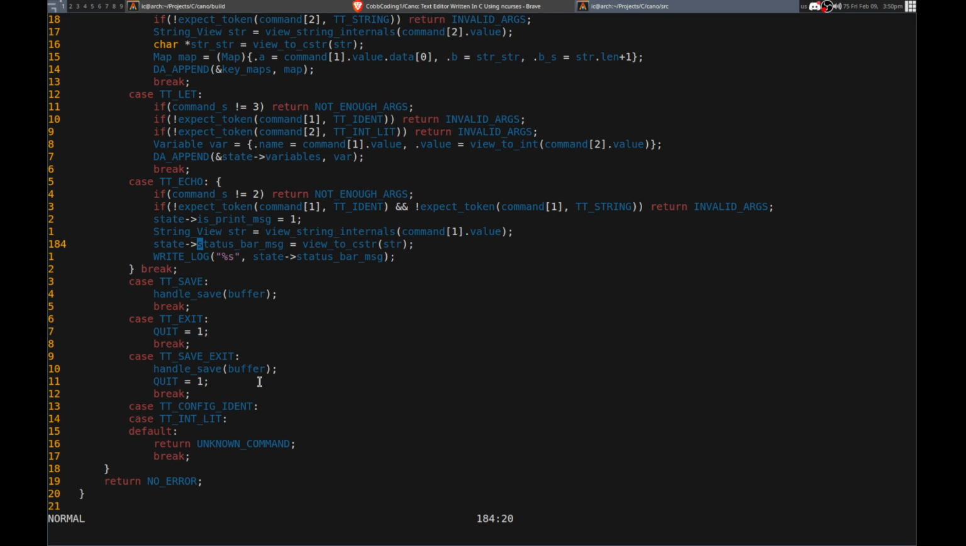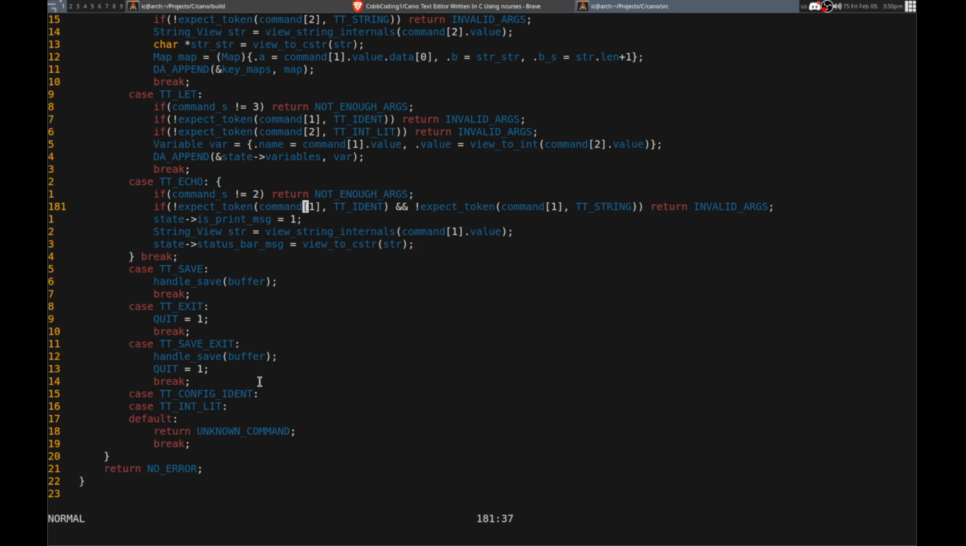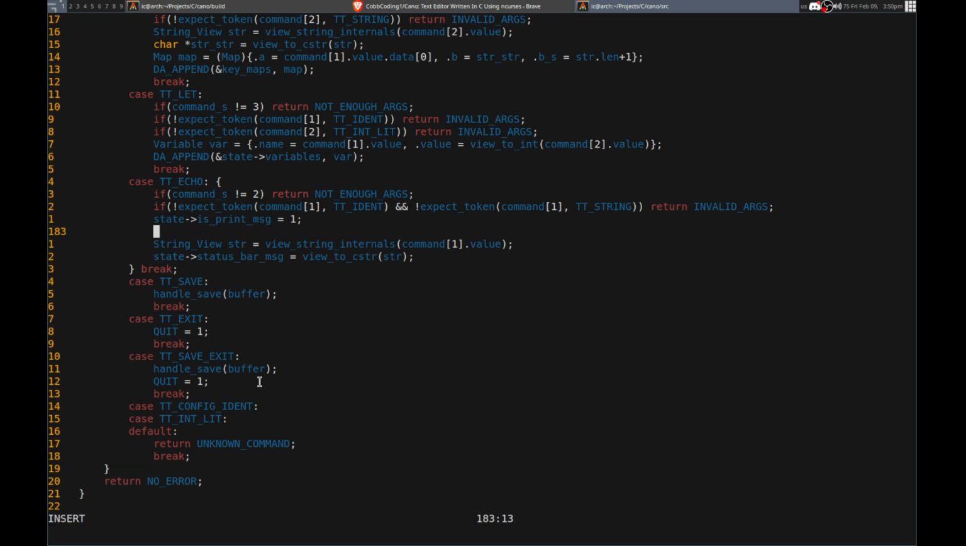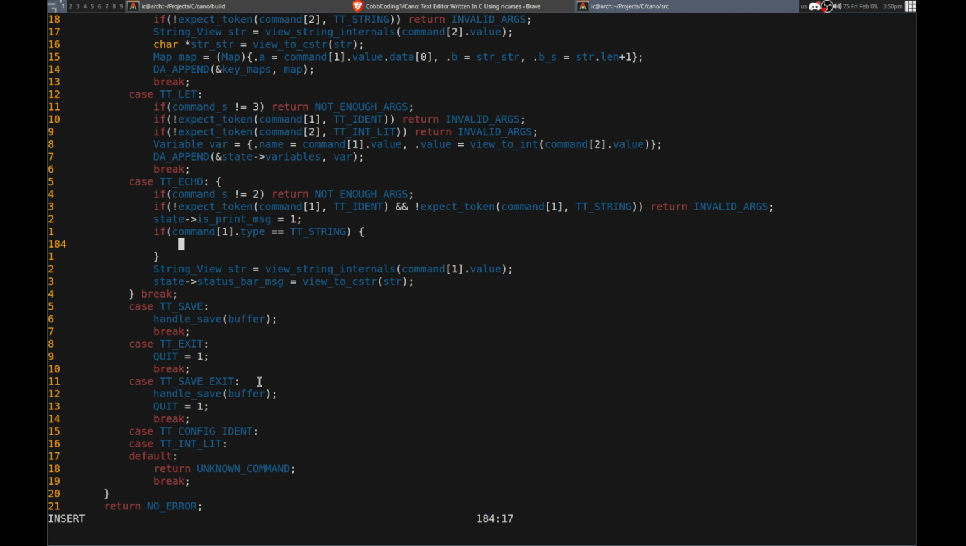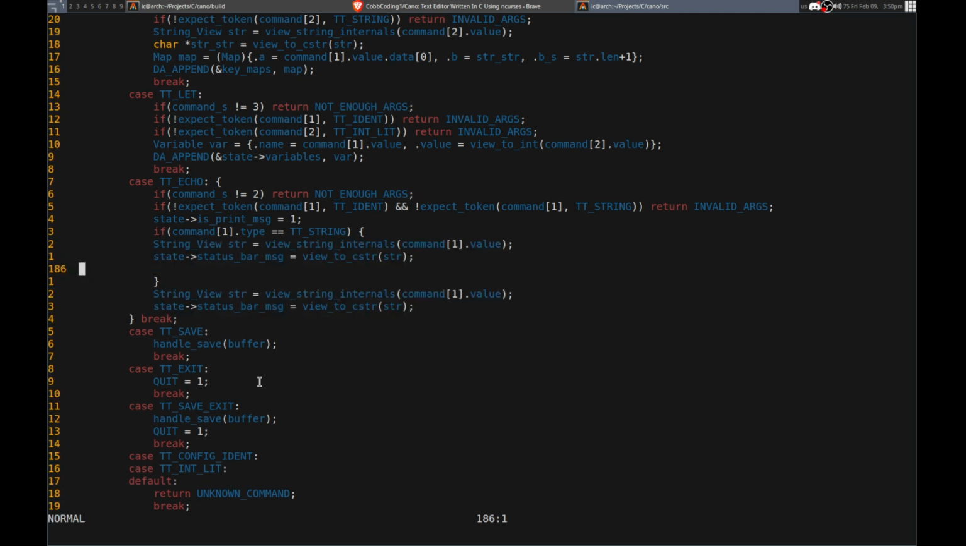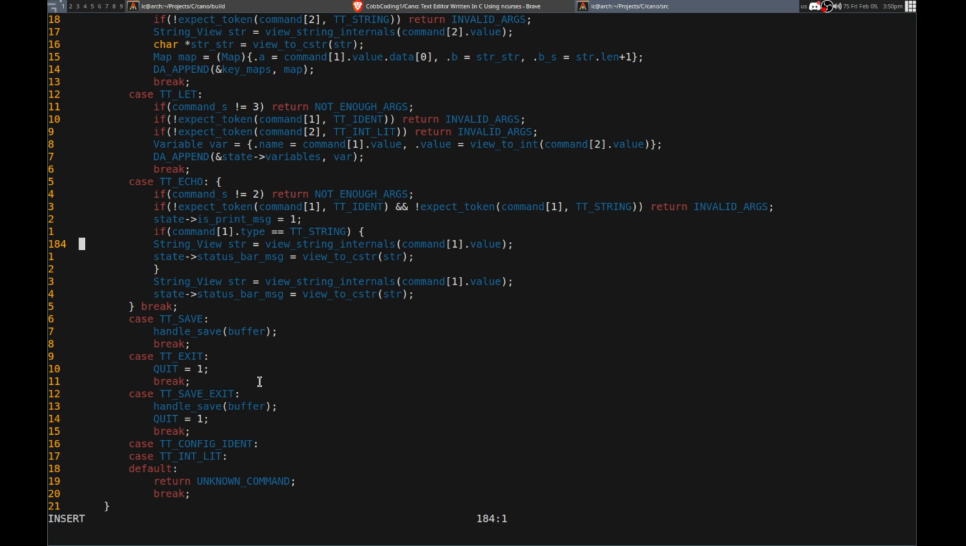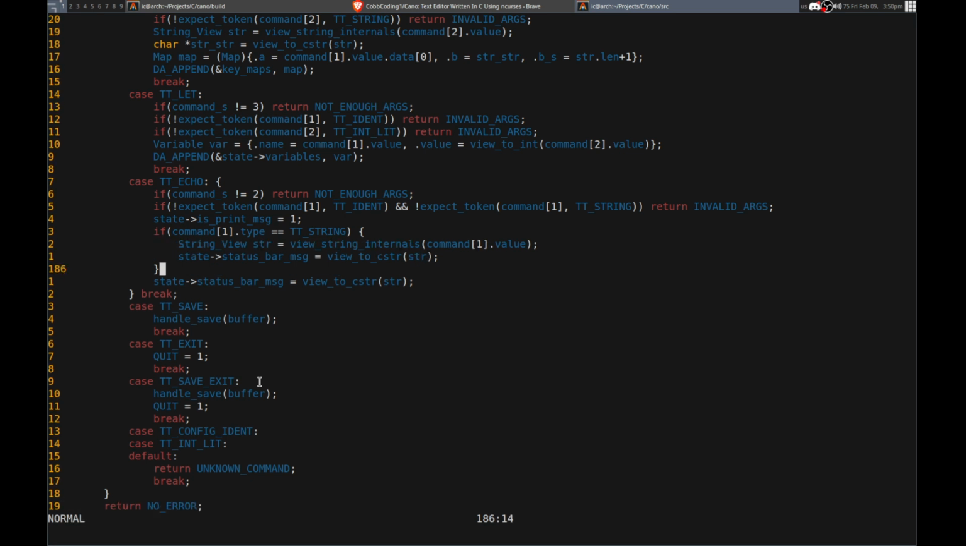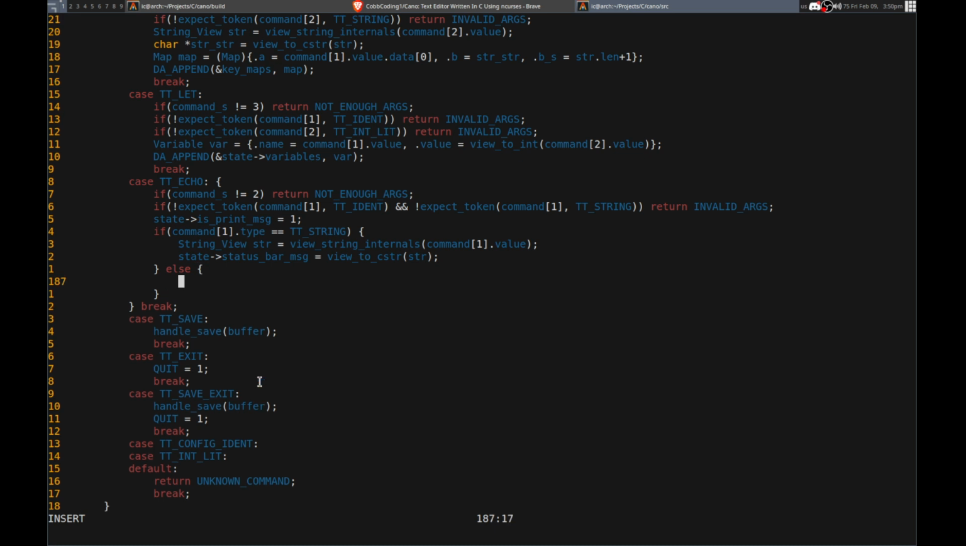So let's see. Write log. Okay, I don't need to write log anymore. So what I want to do is I want to do this if it is. I always want to set that to 1. So if it's command dot type equals TT string, then we do all this stuff. Right. Otherwise, else word, that means it's an identifier, because that's the only choice that we have right now.